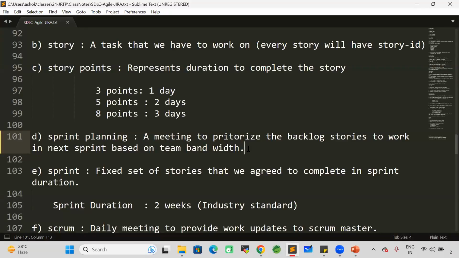Suppose for example, our team is 10 members. In the 10 member team, 3 people are going on leave for 1 week. Then can we complete 300 points? Not possible. So based on the team bandwidth, how many people are available? How many days are they available? Based on that, we need to plan what stories we need to complete, how many stories we need to complete. That is called sprint planning. So sprint planning is nothing but a meeting to prioritize backlog stories to work in the next sprint based on the team bandwidth.